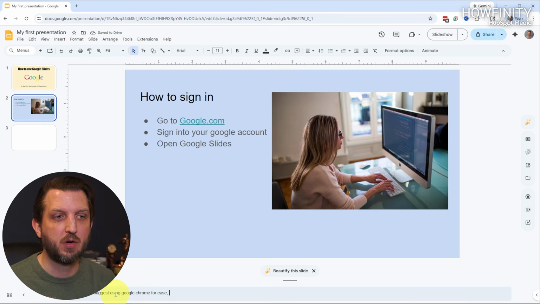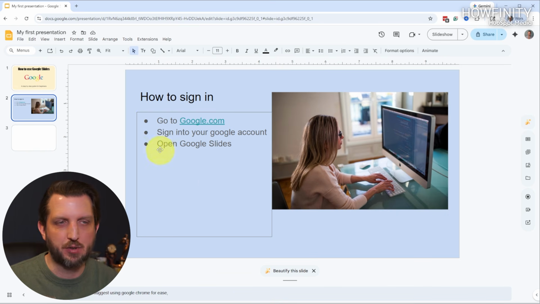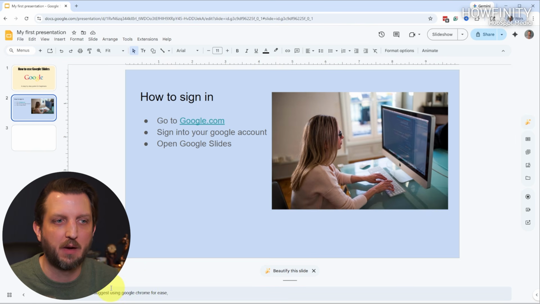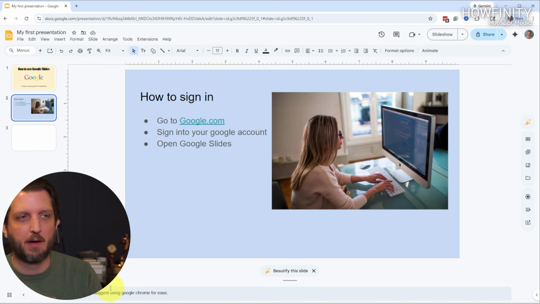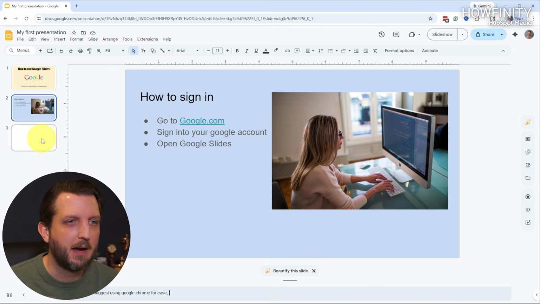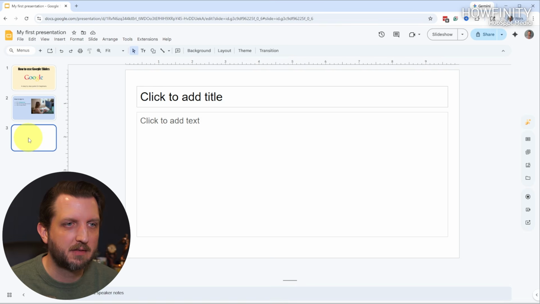So what I like to do in my notes section is add any additional information. I don't need to list out this same information here because I can see the slides, but I like to write little notes in here like, hey, be sure to suggest using Google Chrome at this point so that everybody knows. Okay. And now we're going to go to the next slide here.